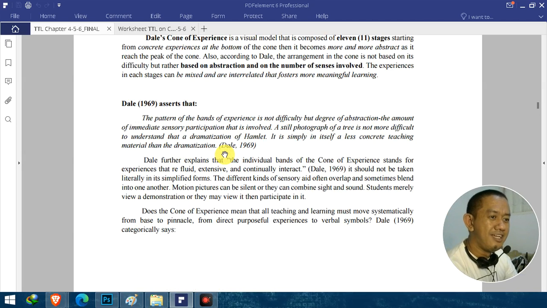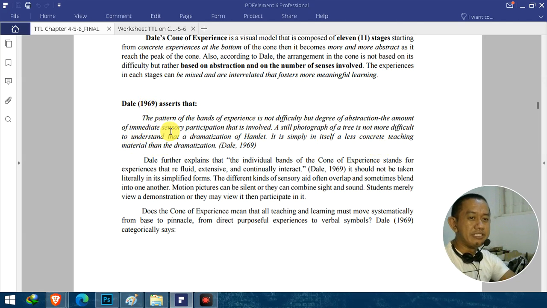Can you read na lang diri? Sa tabi. So, according to Dale 1969 sa book niya, he asserts that the pattern of the bands of experience is not difficulty but degree of abstraction, the amount of immediate sensory participation that is involved.